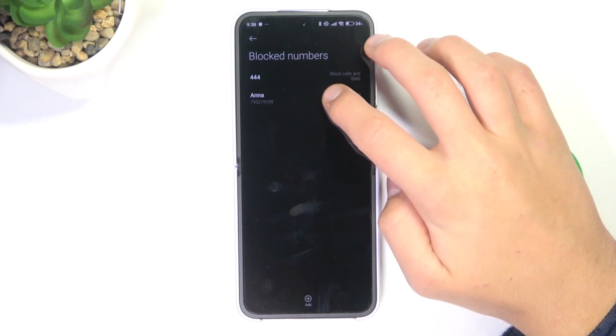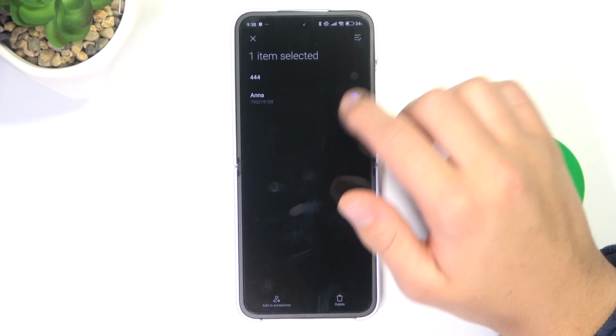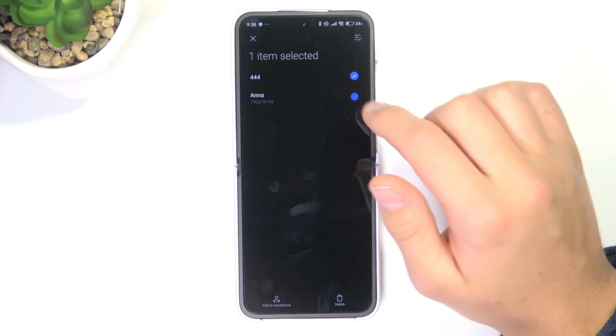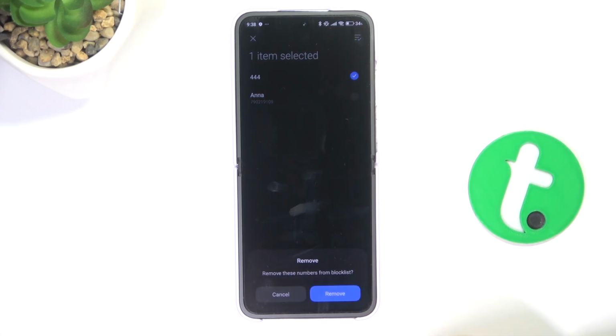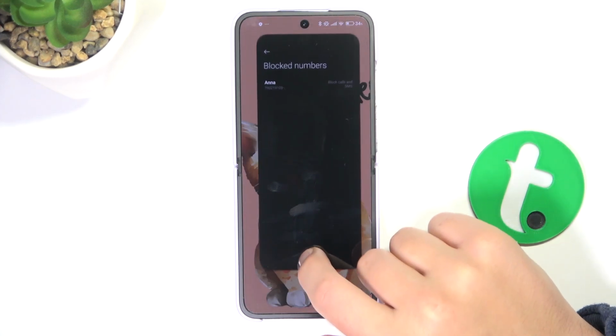And now to unblock somebody I just have to hold it, the phone number that I would like to unblock or the contact, and tap on delete and remove. And that's going to be all.